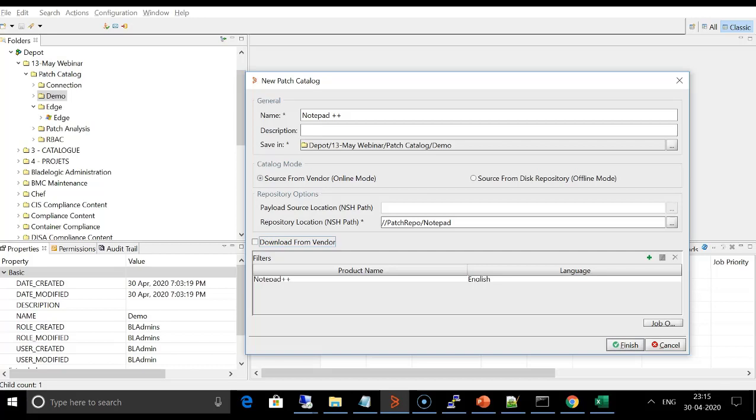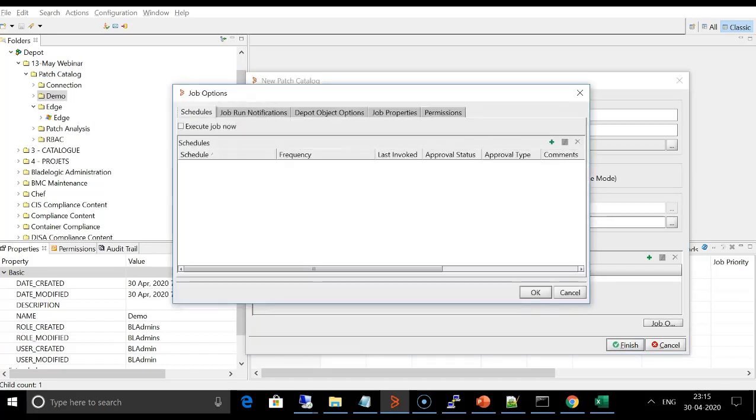Leaving the download from vendor unchecked saves disk space, as only the patches that are applicable or missing on the target servers are downloaded. So for this demonstration, I'll leave it unchecked. I'll click on the job options. I'll select execute the job now.